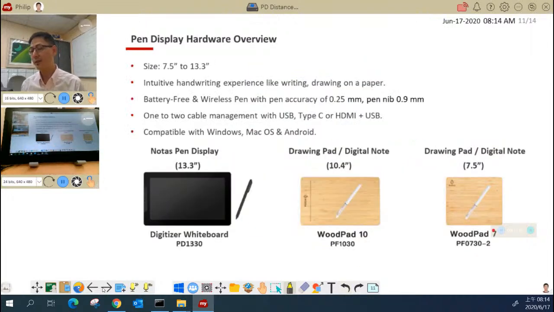And now we are looking at the pen display hardware. Currently we have three models, starting from 7.5 inch to 13.3. You can see the Notas pen display works as a second monitor. In this scenario, my main computer, my PC, is the first monitor, and this Notas is set up as a second display.